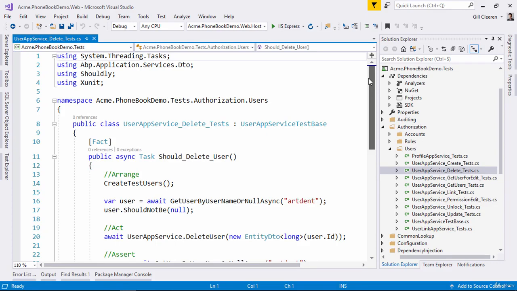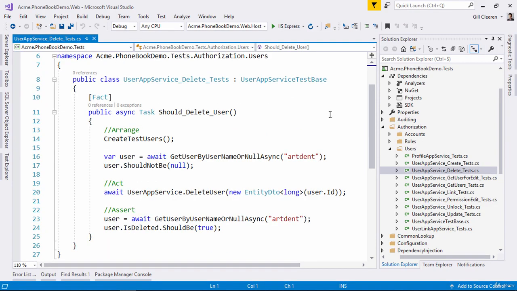Let's take a look at one of these tests. In this test, we are going to delete a user and verify that after the deletion code has run, the user will also be deleted. What I'm doing first is I'm going to create a user and then I'm going to check whether or not I can find that user.